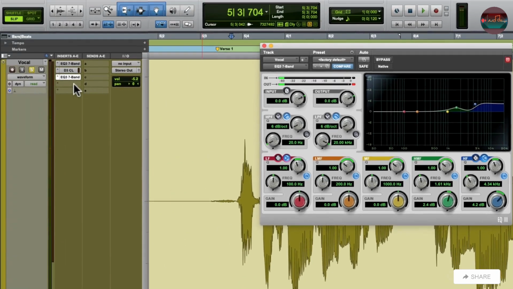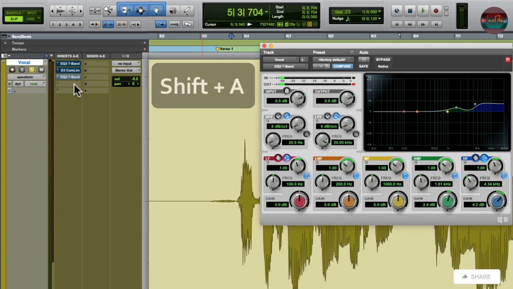Now, there's a feature in Pro Tools where we can bypass all the effects on a selected track just by hitting a keystroke. So let's select this, hit Shift-A, and it bypasses them all.